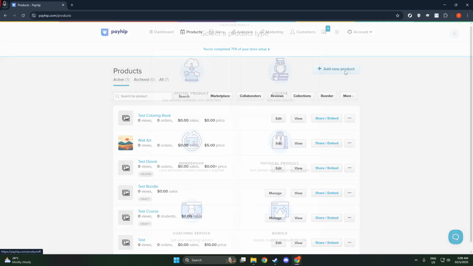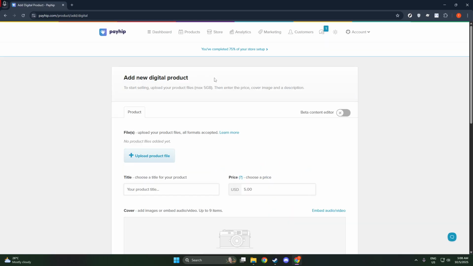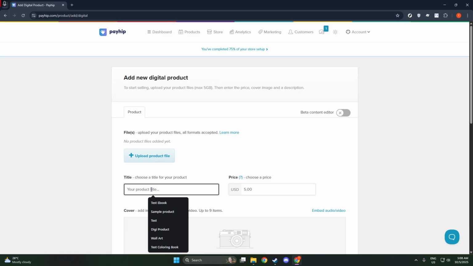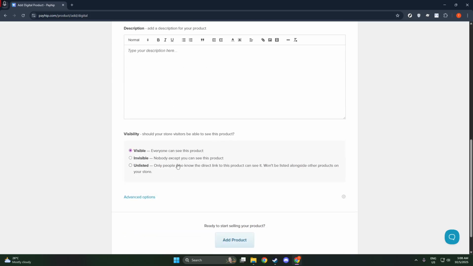Now, it's time to upload your product files. These could be PDFs, ebooks, audio files, or any type of digital content that you're planning to sell. Just make sure to choose the files that align best with the product you're working on. Next, you'll fill in the product title and description. This is your opportunity to make the product appealing and clear to your potential customers. So take your time with crafting something engaging.